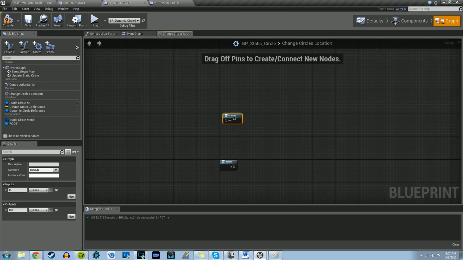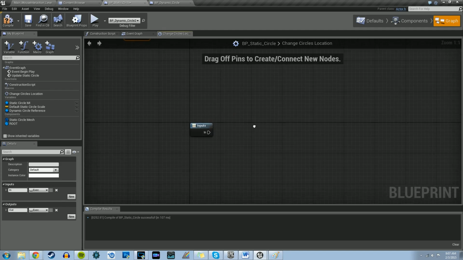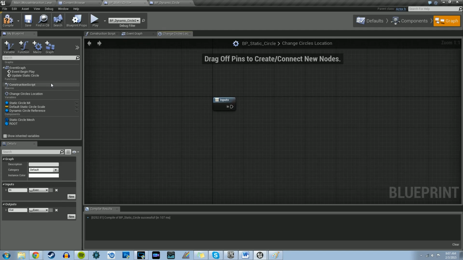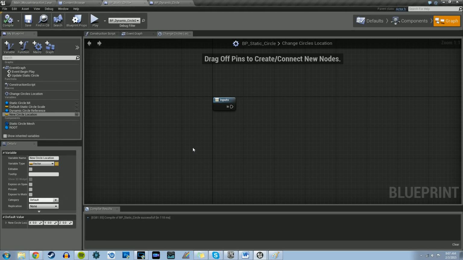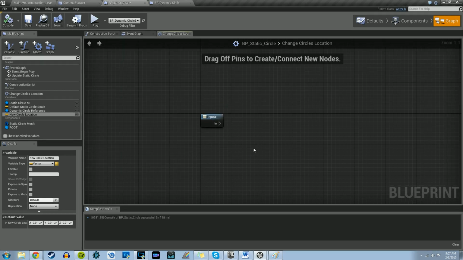We'll move the outputs section out of the way for right now. And what we need to do first is essentially make a new variable. So let's hit new variable. It's going to be a vector for our location here. And we're going to name this new circle location. We can compile, and we're going to leave its value at default at 0, 0, 0 because we're going to change that on the fly here.